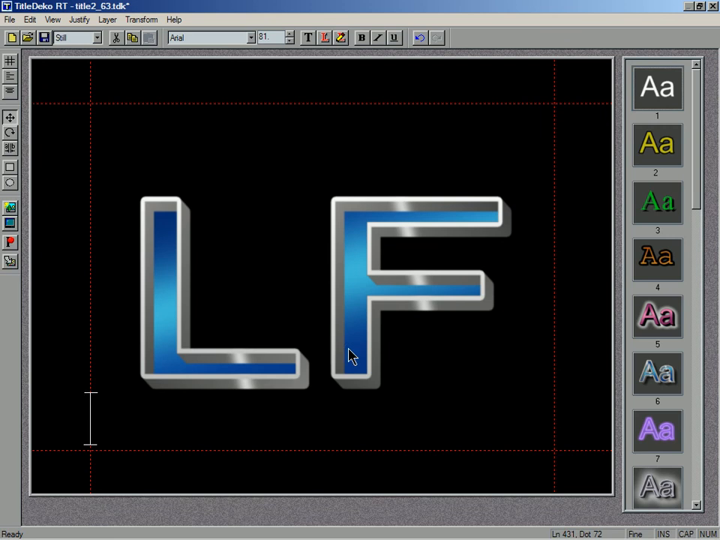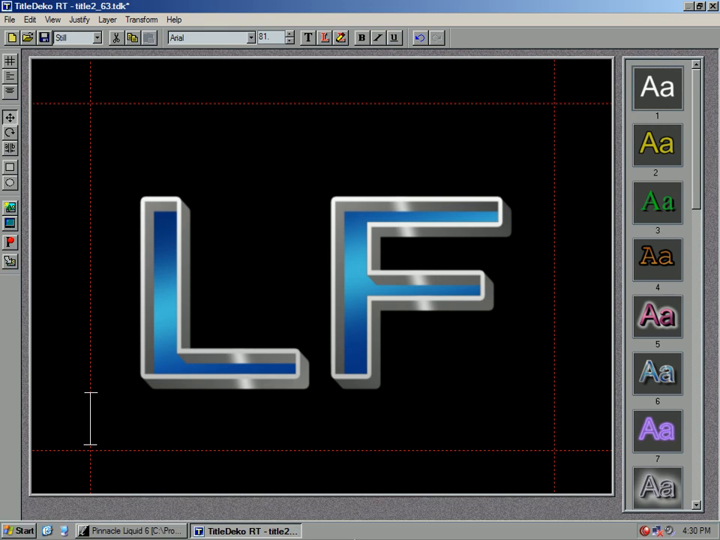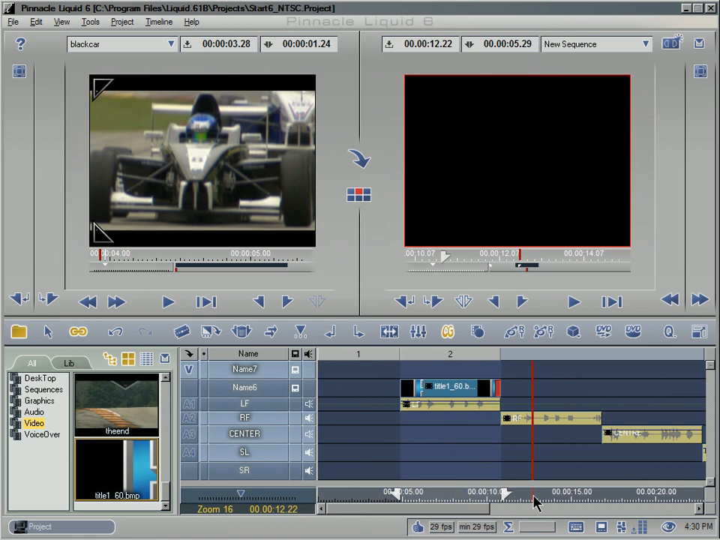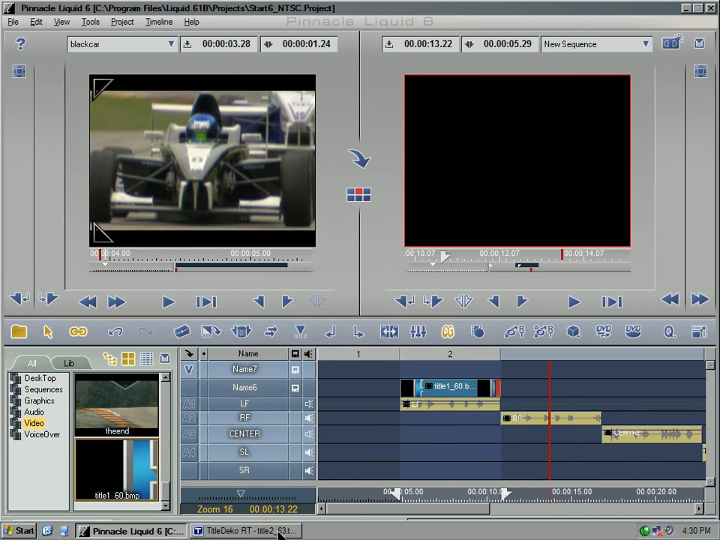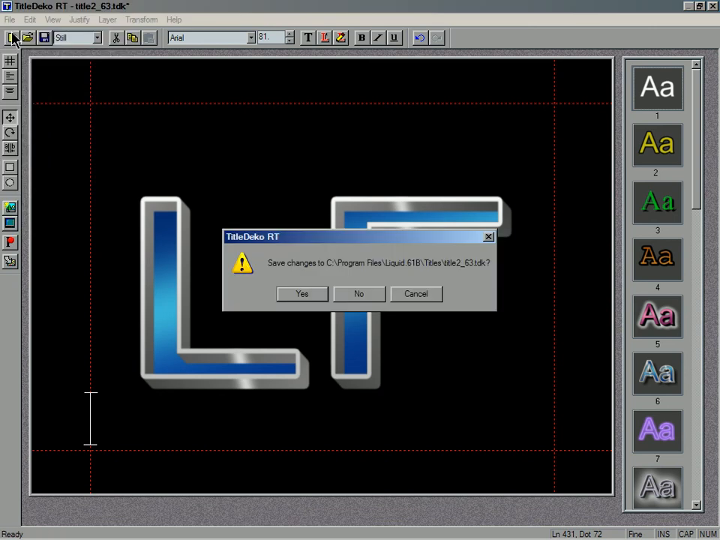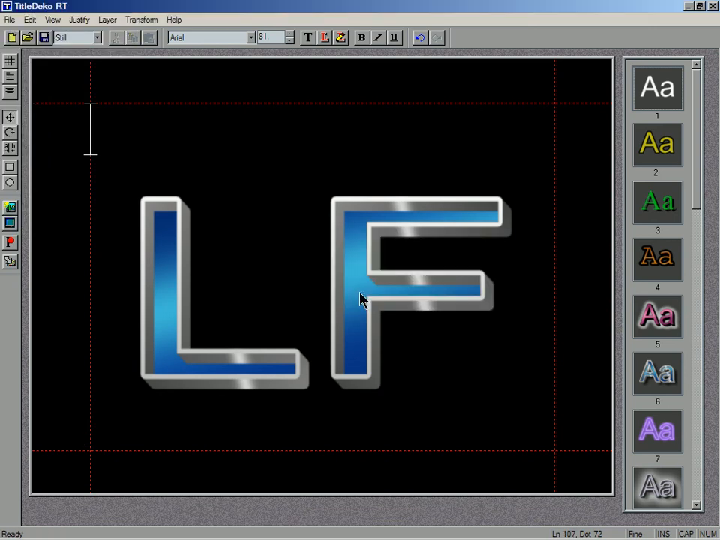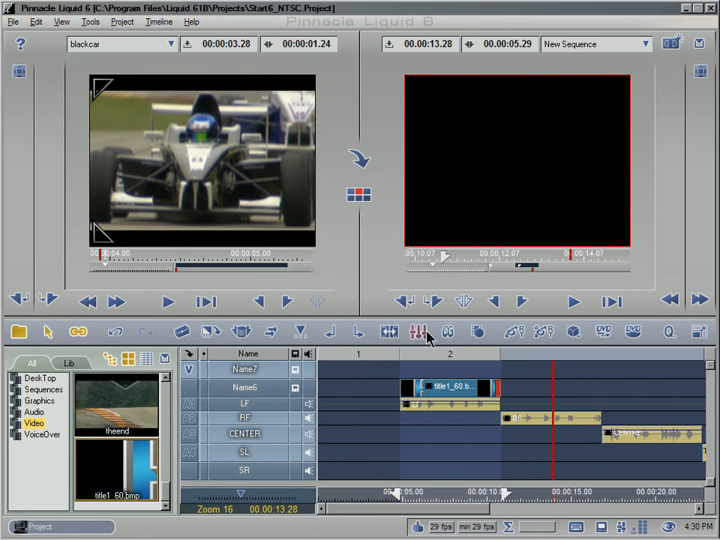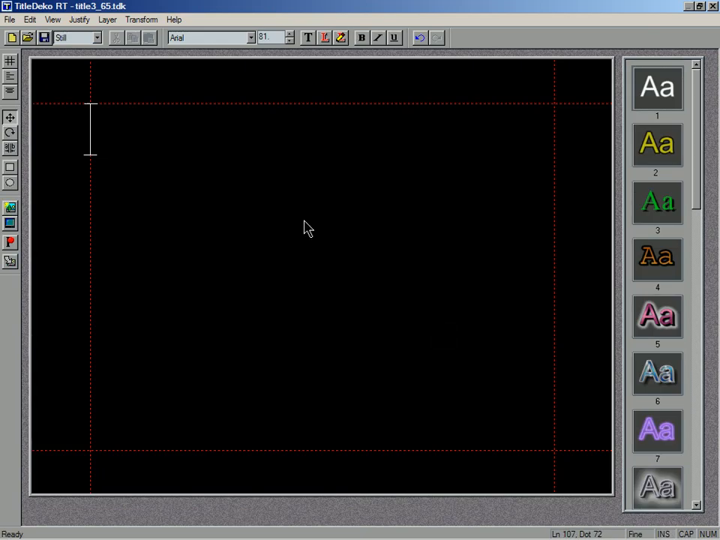Now, what is that LF we're looking at right now? Well, if I go back to Liquid Edition, it's because my playline is parked on the LF. So now I park it there. Let's go back to Tidal Deco. Let's create a new graphic. No. All right, let's close out of there. I park my playline here, and now I go back into Tidal Deco. And there's a nice clean background.